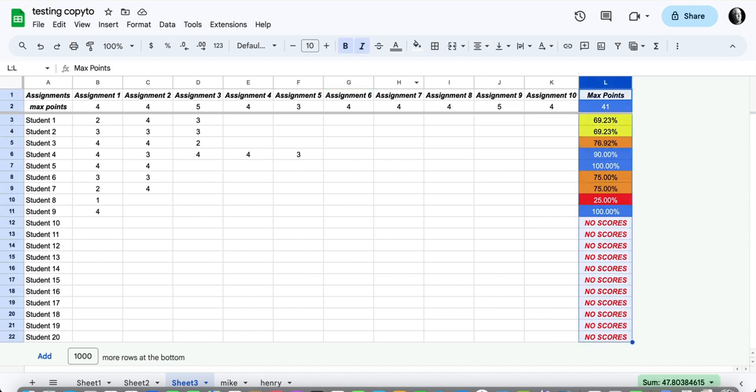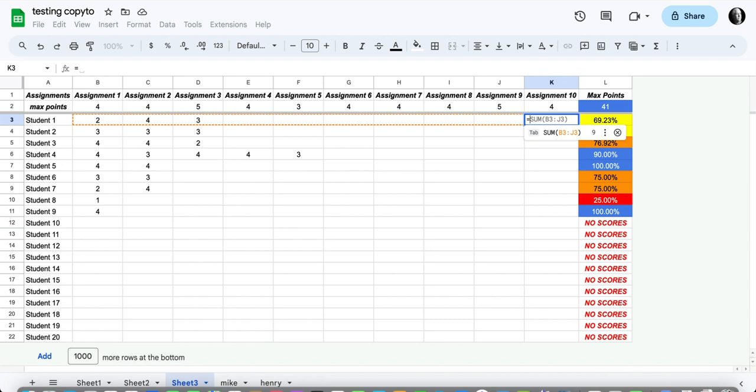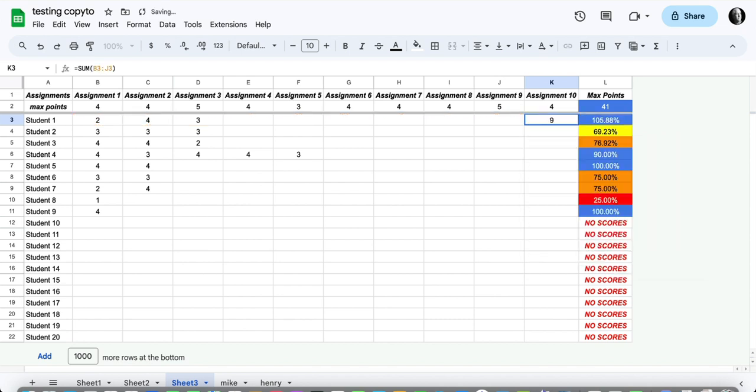So what we might think we could do is take the sum of this and divide it against the sum of what my scores are. But the issue is that's not going to account for the scores that aren't entered. So for instance, let's try that. If we say in this cell here, this is equal to the sum of B3 to J3, well, let's just go ahead and enter that. Okay, so this person has a total score of 9.